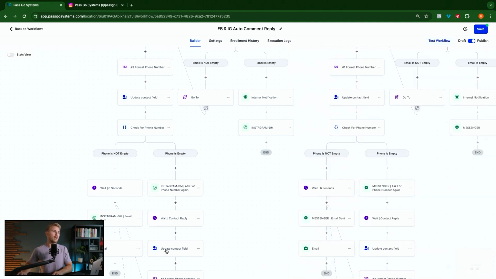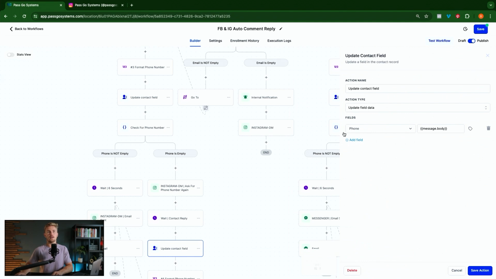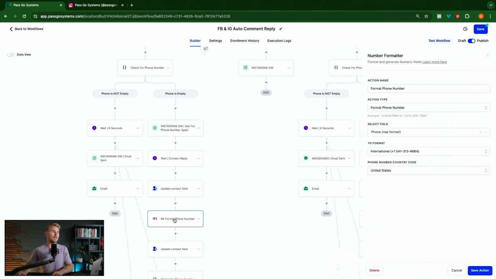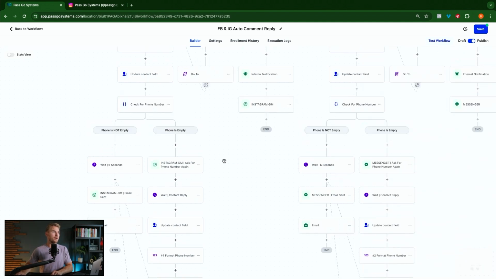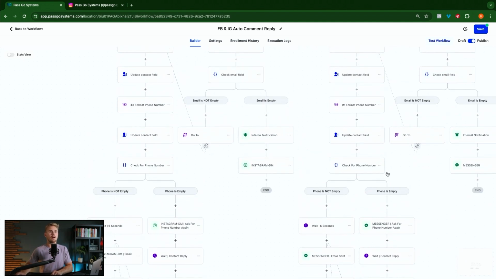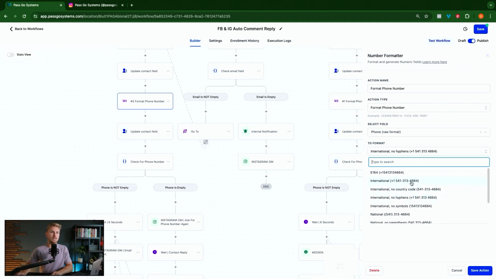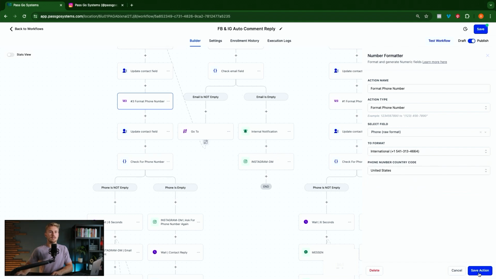Then we're going to update the contact field with the phone message body and format the phone number again. So we've got format phone number, phone raw, international, and then United States. I've got hyphens in here, so I'm going to go back up here and put the ones with hyphens in this one. It doesn't really matter, but I'm just going to select international here and save that action.